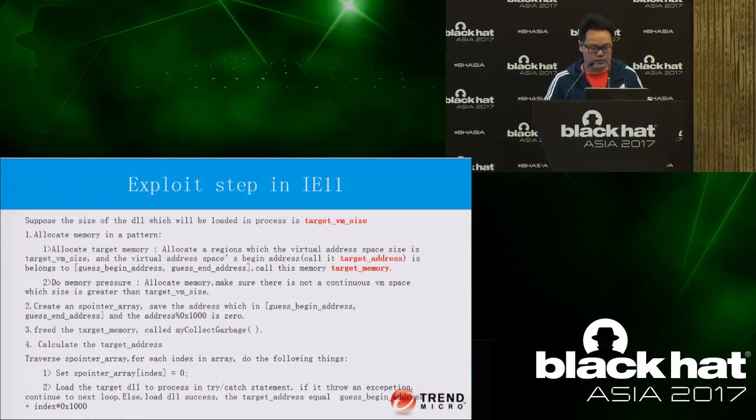Okay, I will introduce the exploit steps in Internet Explorer 11. Suppose the size of the DLL which will be loaded in the process is target VM size. We will allocate memory in a pattern like the following. First, we allocate the target memory, a range whose virtual address space size is the target VM size, and whose beginning address I call the target address. Then we do memory pressure, allocating memory and making sure there is no continuous VM space greater than the target VM size.